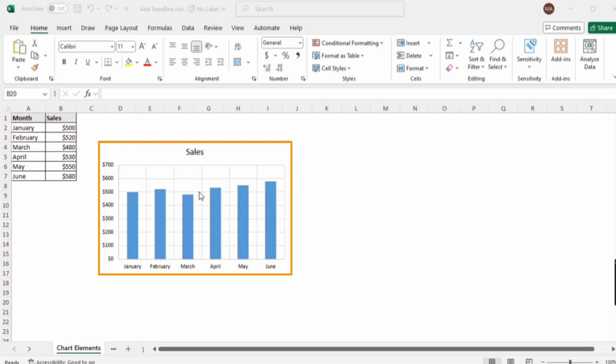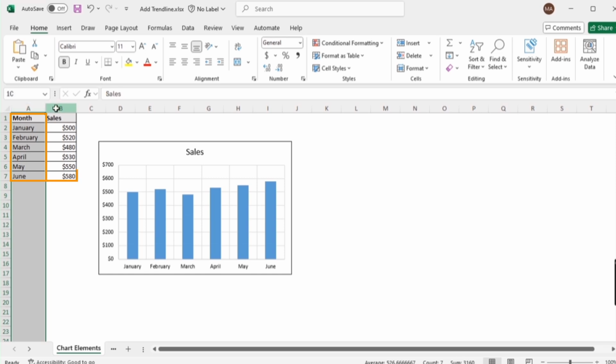I already have a chart prepared with some sample data, which has the month value in column A and then the corresponding sales value in column B. Now, let's look at the different ways to add trend lines to it.